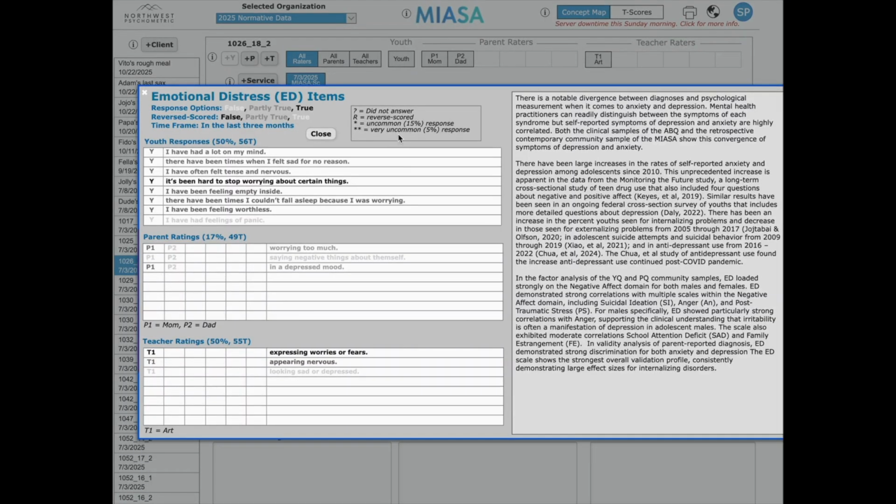When you click a scale, a detailed view opens, showing several important sections. First, you can see the item level responses. This shows each specific question in the scale and how it was answered by each rater. For this emotional distress scale, you can see exactly which items the youth endorses, and if available, what the parent and teacher report. You'll also find comprehensive scale information drawn directly from the MIASA Clinical Manual. This includes a detailed description of what the scale measures, the theoretical background, and relevant research findings.